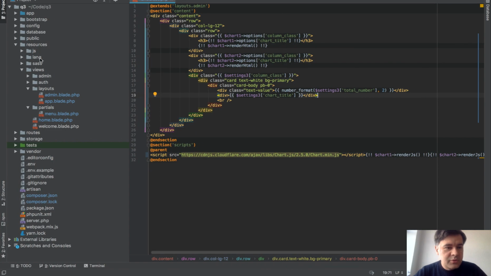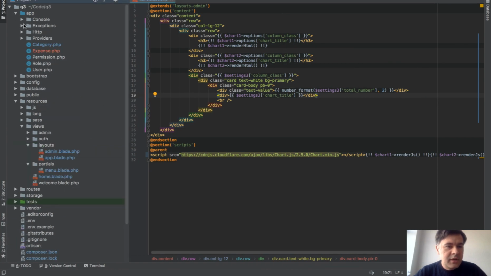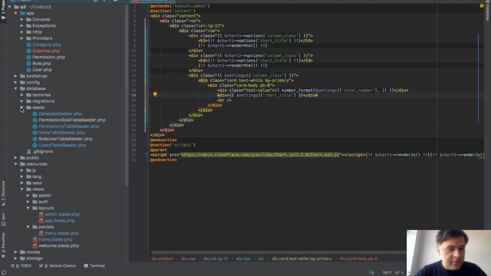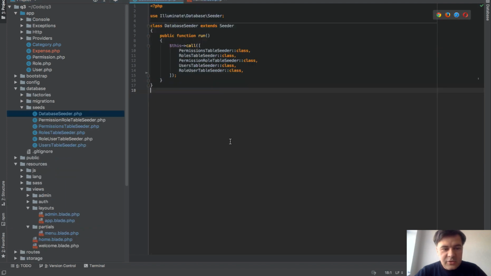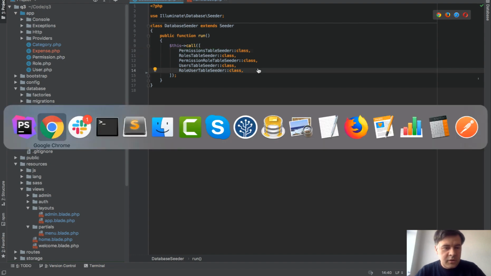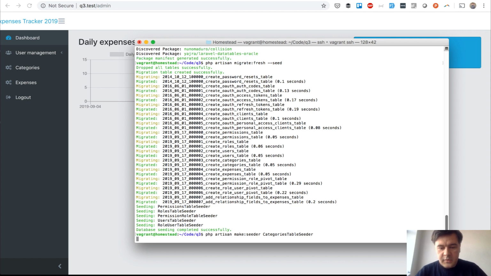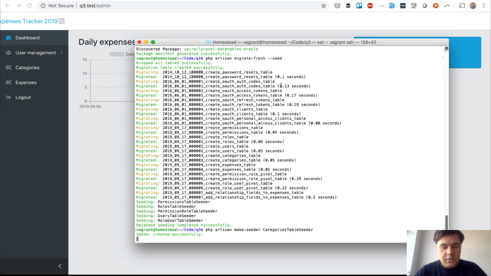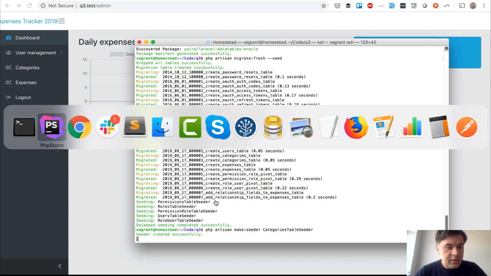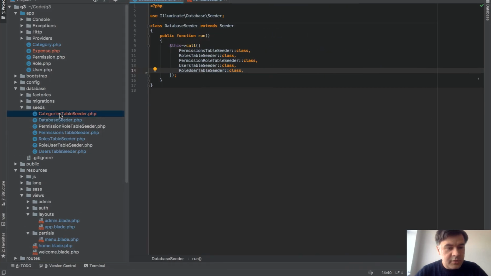For example, if you want to have a category seeder. So we have some seeders with QuickAdminPanel, but let's generate another one. So php artisan make:seeder CategoriesTableSeeder. Created successfully, and it should be here.